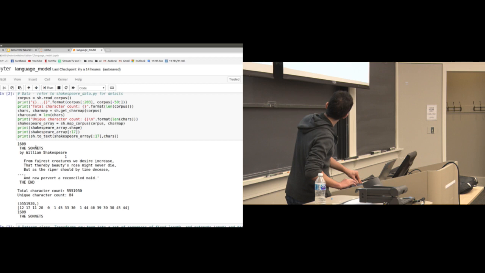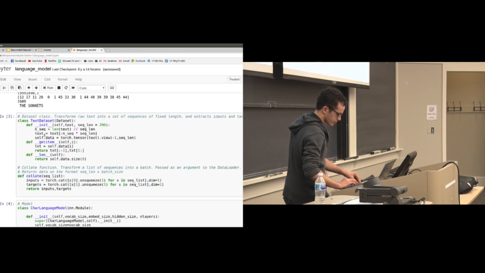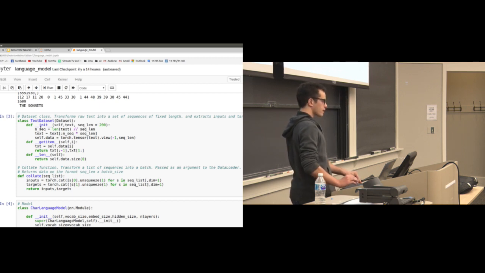And I've also got a method to transform a sentence back into text. So that's pretty much all there is to it. So I made the little text dataset class where I basically implement the things I've mentioned before.